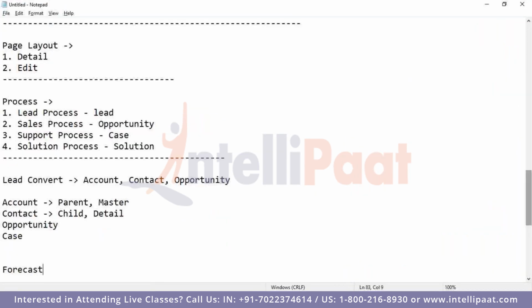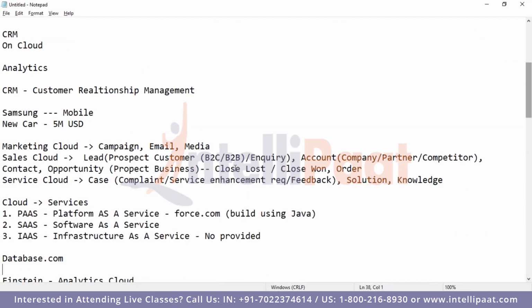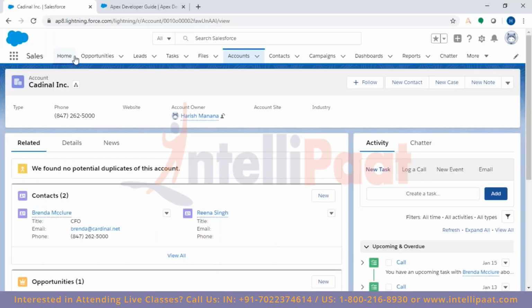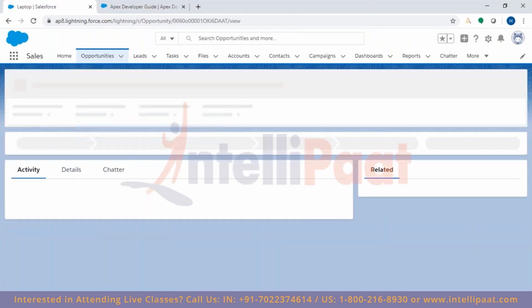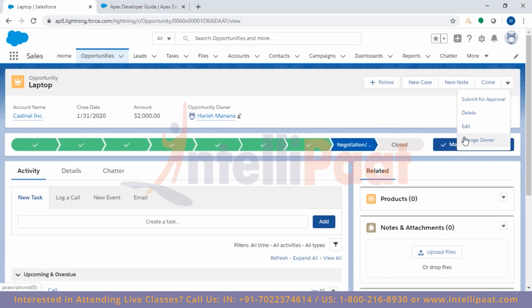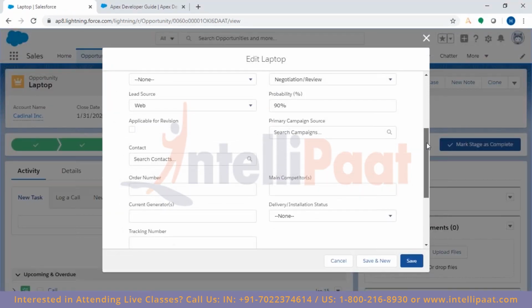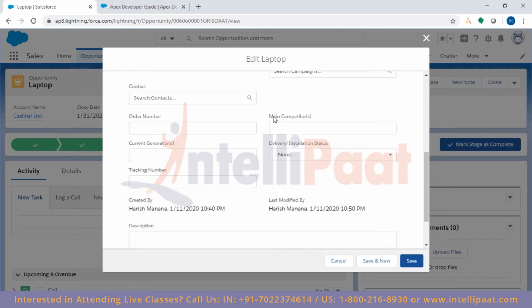Like see here, if you go here, I think I mentioned somewhere: accounts, companies, partners, competitors. Even our competitors will be stored here. If I go to see the opportunity, even in opportunity we mention who is my competitor for this. This is a business requirement, but I'm showing you. It may not be that all organizations are doing so. See the main competitors. Who is the main competitor over here?